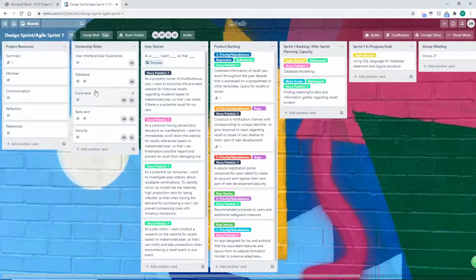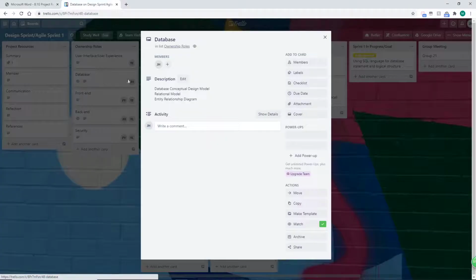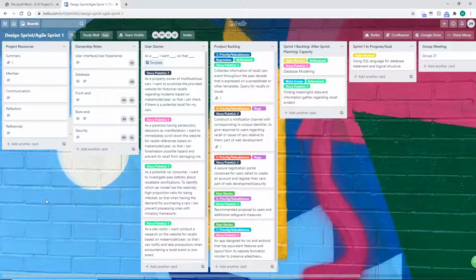And I'm going to coach on database and modeling. For this, I'm going to lay out a database conceptual design model, relationship model, and entity relationship diagram. The database will contain all the previous recall incidents and all the modern recall information, raw data.